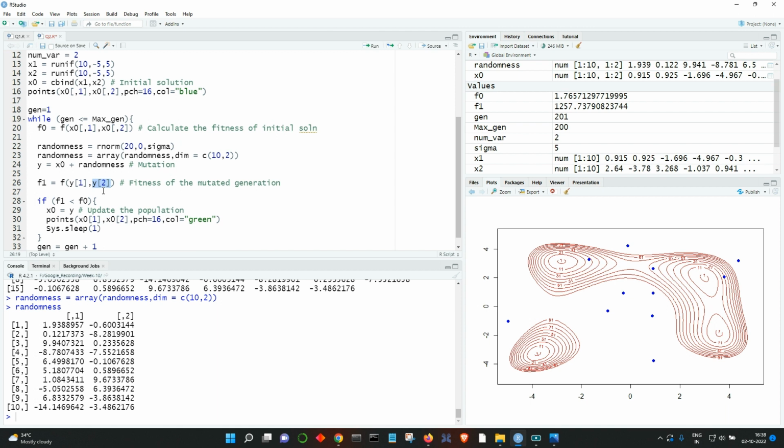Now we have to consider all 10 combinations, no? Yes, exactly. So we have to give here comma and comma so that it takes all the rows for this first column and all the rows for this second column as in x1. Second column, sorry. Yes, sir. Same thing. Okay. So now that we have f0 and f1, now here is the trick.